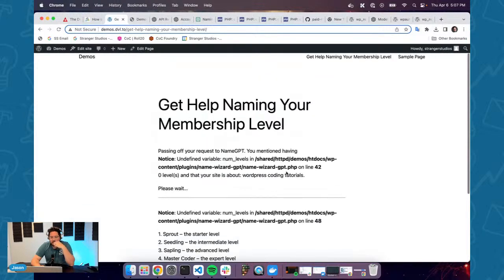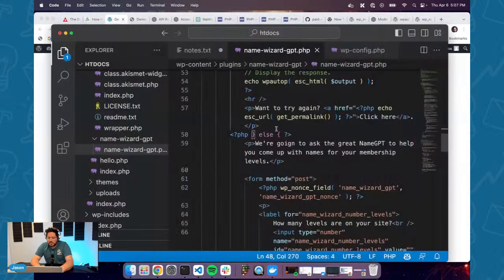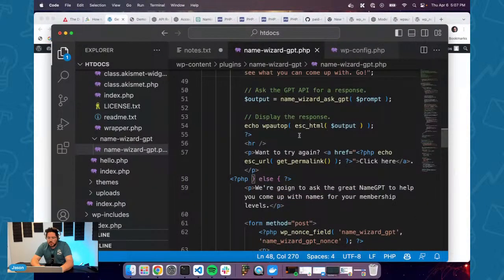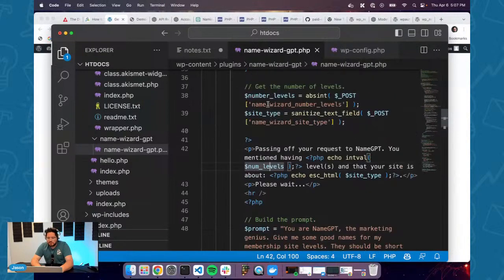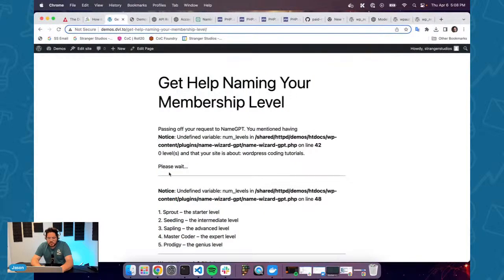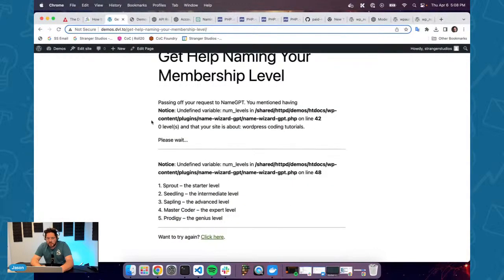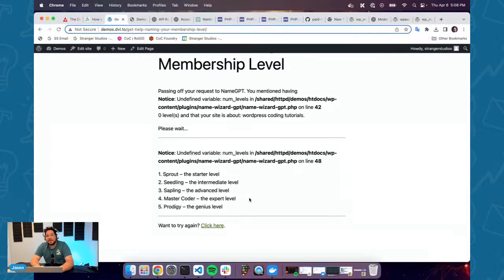Boom. All right, something happened. Oh, maybe I called this num levels, but it's really called number levels. Oh, wait, number levels. Okay, interesting. But it still gave me some suggestions: Sprout, the starter level, Seedling, the intermediate level, Sapling, Master Coder, Prodigy. I mean, those are pretty neat, decent. They sound like levels of progression, but not necessarily levels that people pay for.